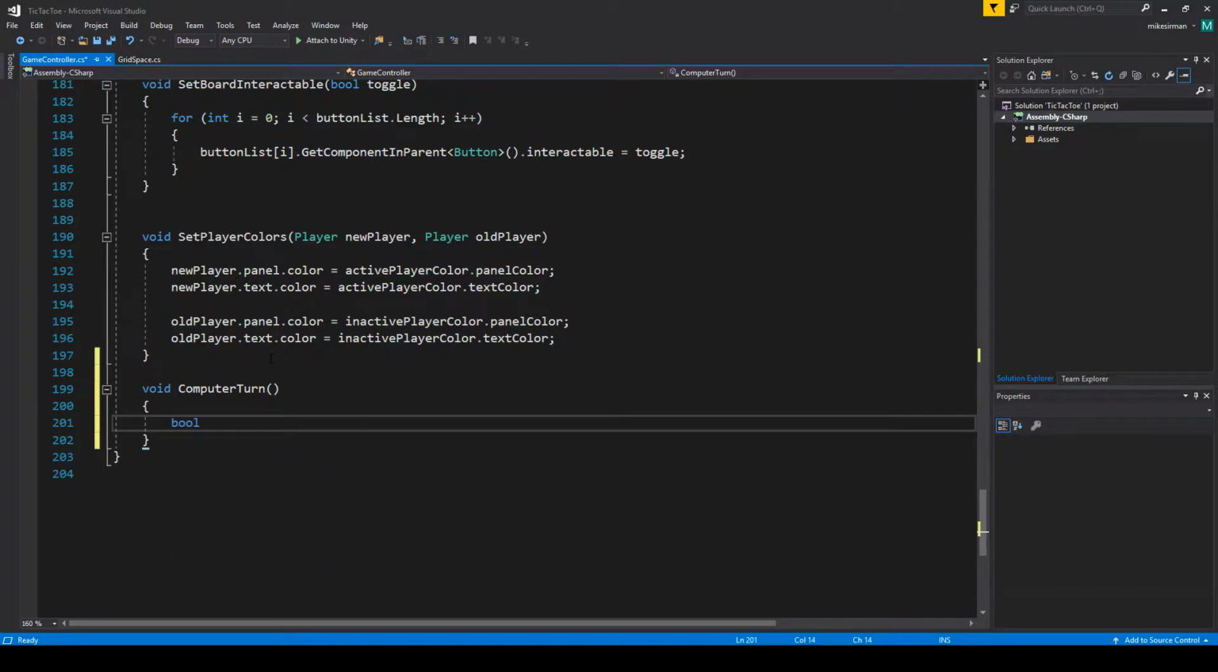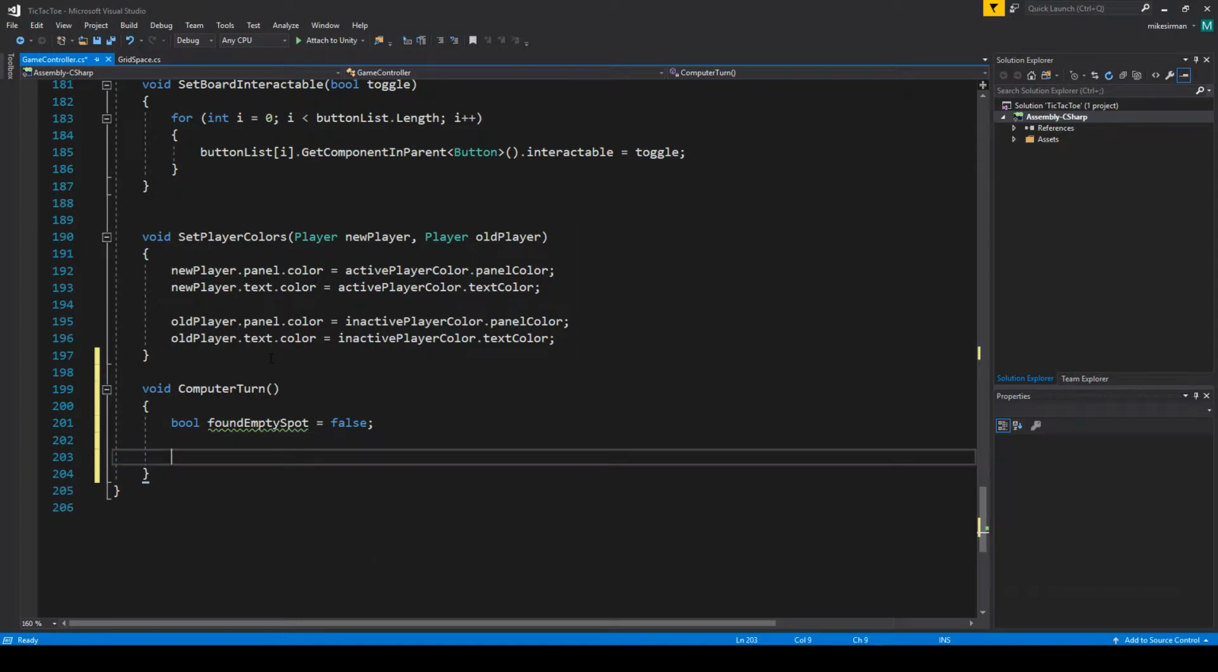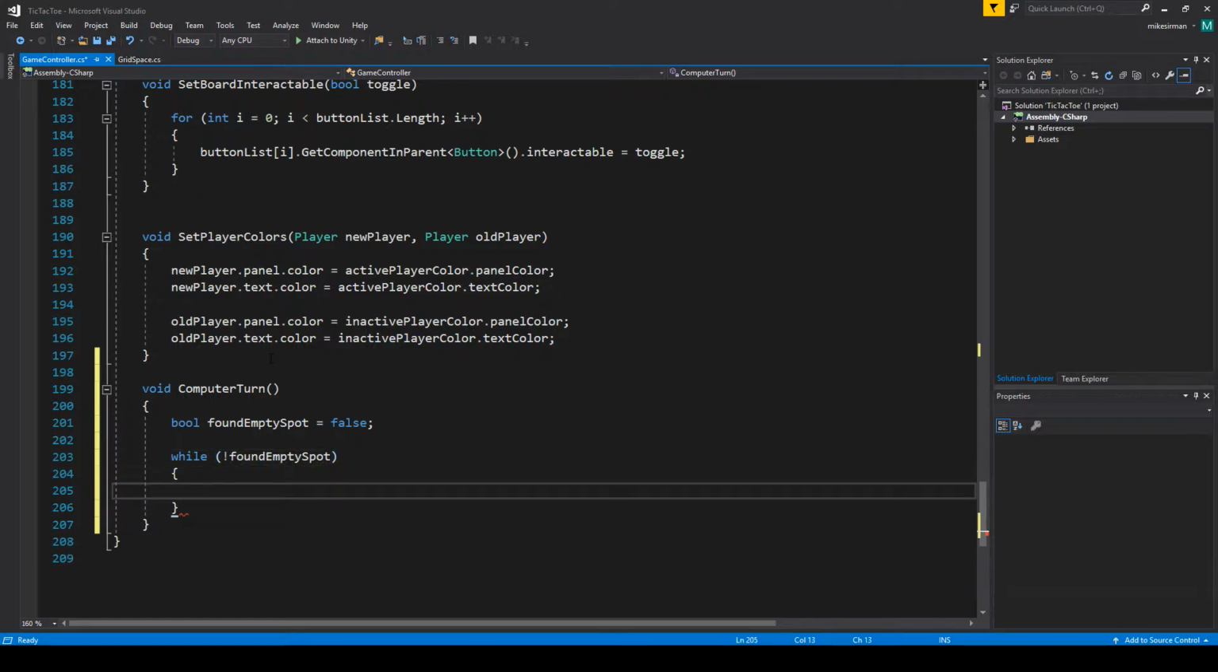We'll do a bool, and we're just going to want to do found empty spot, because I'm going to do a loop right away. So we'll set this to false. Then we're going to do while not found empty spot. So basically it keeps looping until it finds one.